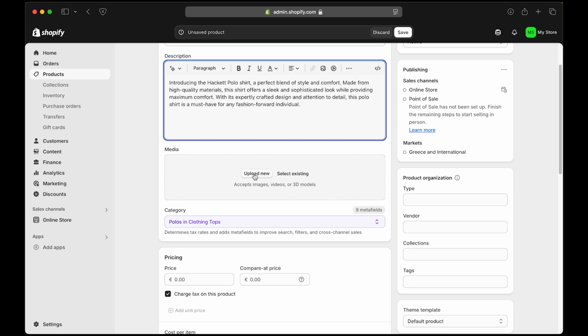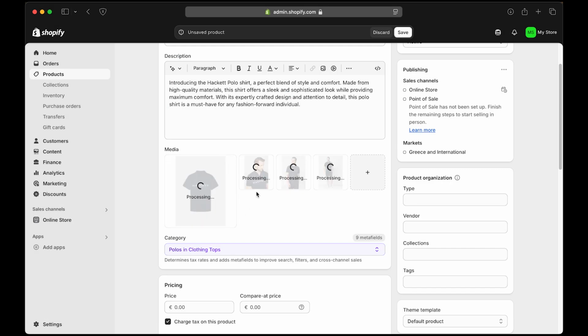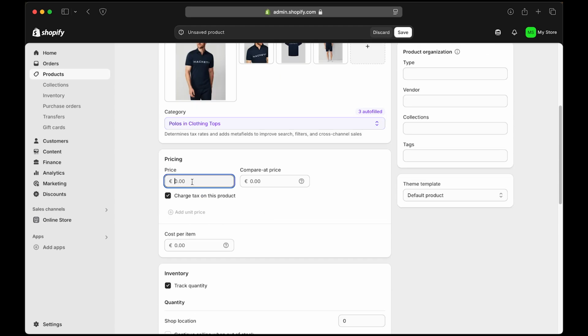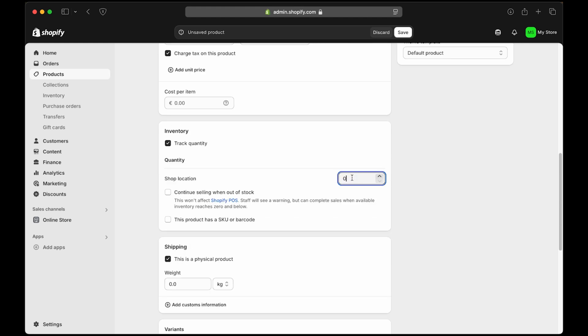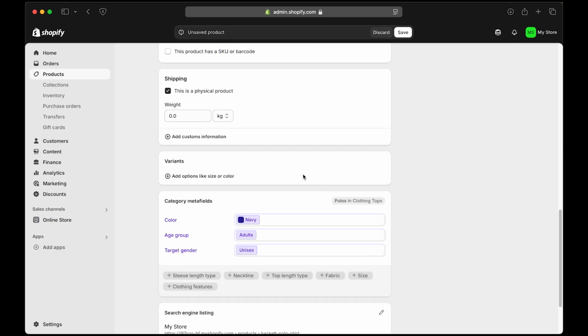Another important thing is adding photos. You can easily do that from here. Make sure to add good quality photos that make your products stand out. After that, you can add your price. If you're going to be using Shopify to track your inventory, you can add how many products you have in stock. You can also add the weight of the product, which can then be used to calculate shipping.